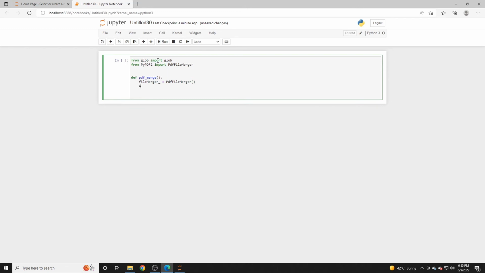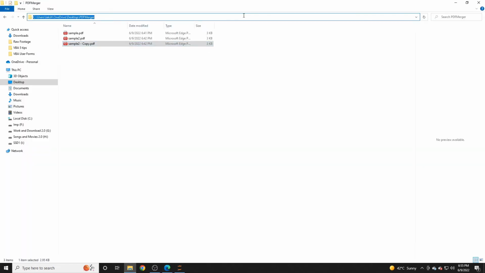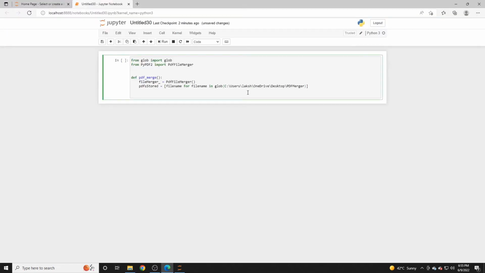Now what needs to be done? We need to track all the PDFs. So the PDFs can be stored in a variable called filename. For filename, we are using a list comprehension, where we want to find in glob, and in order to have that location with us, this is where I can copy that location and do a paste. Before that I can do a double quote. So what we are doing here is we are giving the same location where my PDFs are.